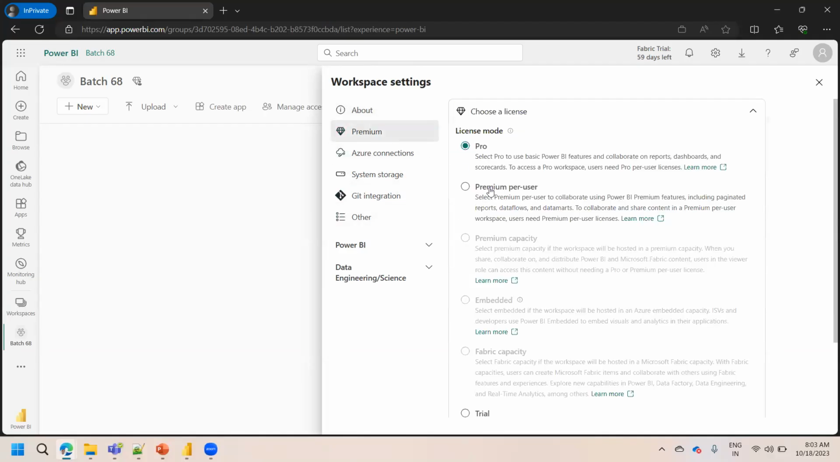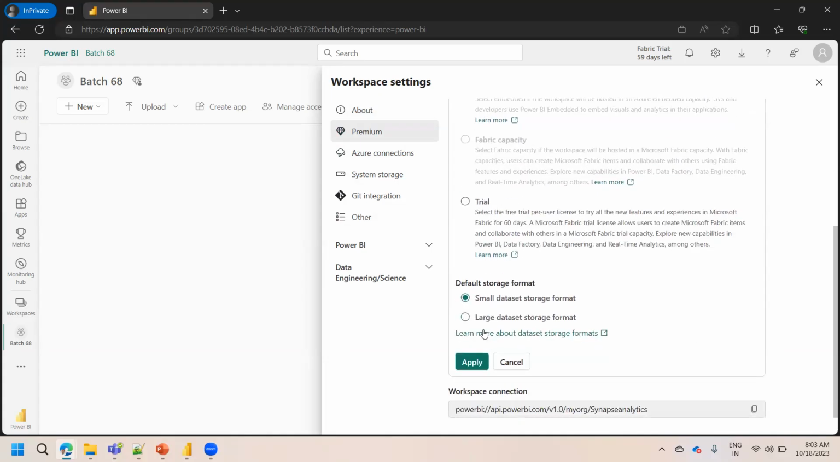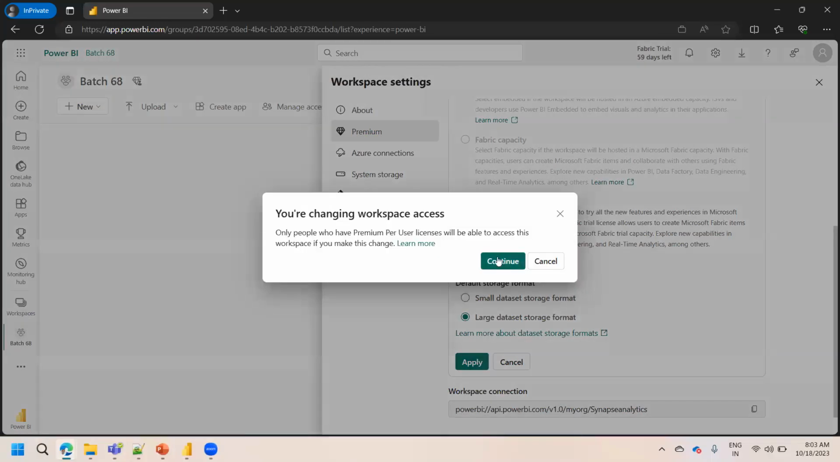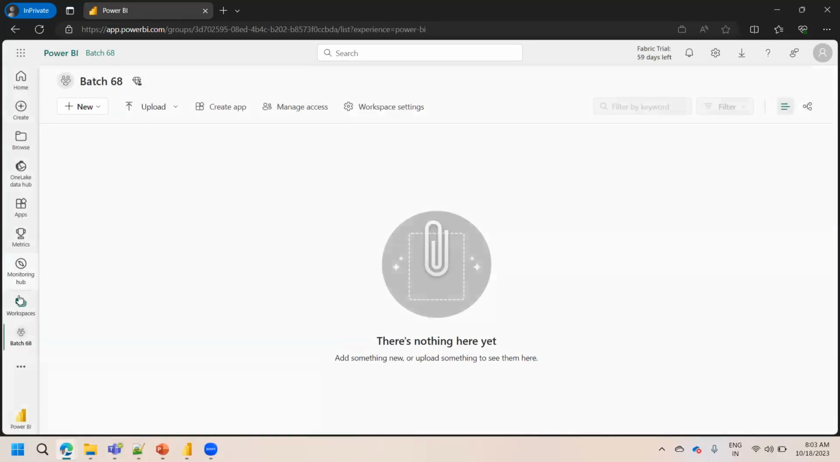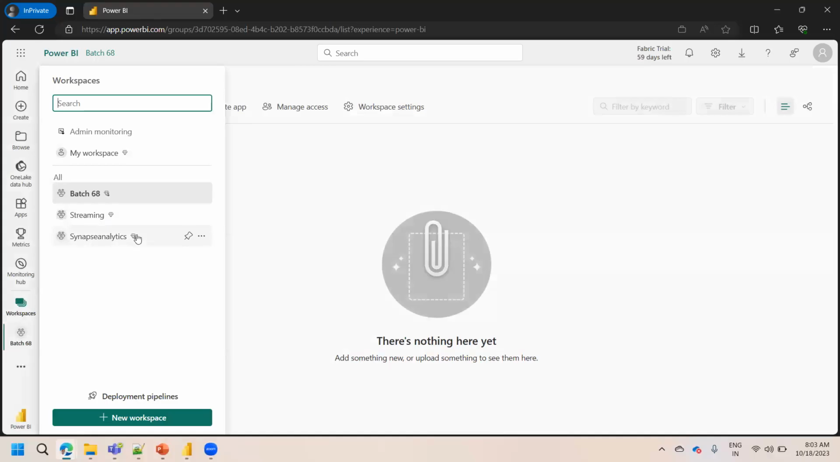Here we can configure it. Premium per user, premium. Currently it is Pro. Premium per user, larger dataset storage format, apply it. So we can get, this is also a premium capacity. We can get a diamond symbol for this. Able to see that? Important: the difference between the Pro workspace and the premium per user workspace is important for us.